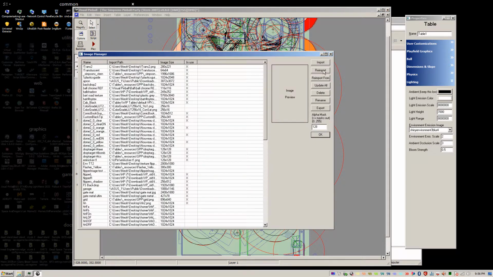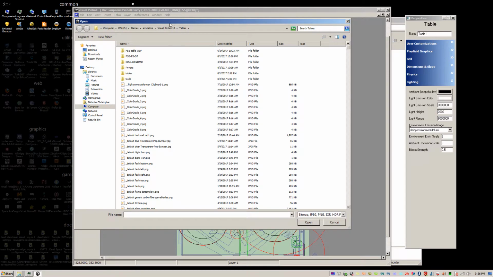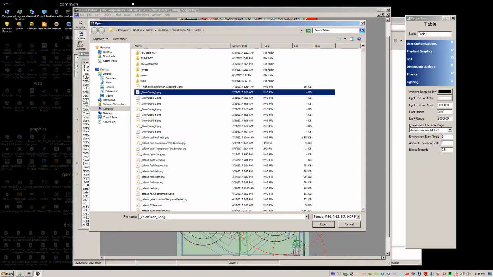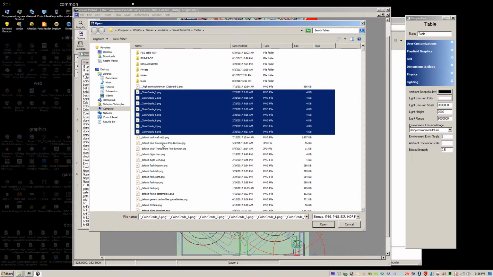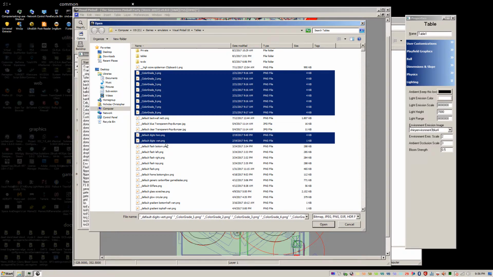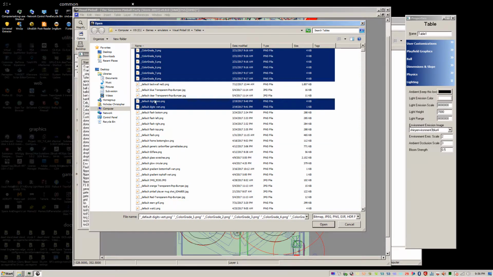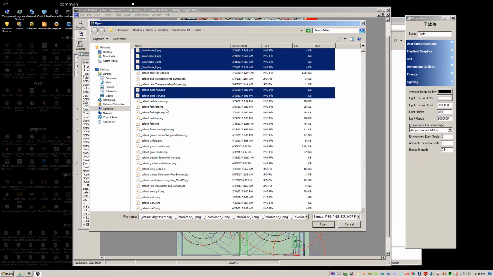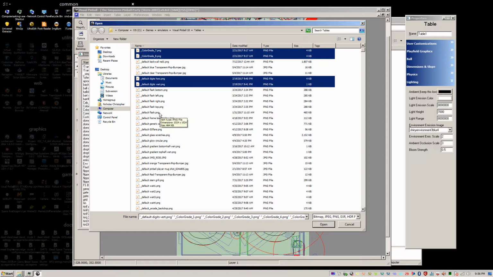So we'll go to Image Manager. Basically, you're going to open that archive and import some textures here. So your color grade stuff. You might as well do them all right now. I use these system textures, they're sort of utility textures. They're used in various areas of my work.